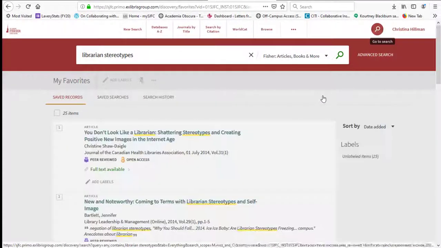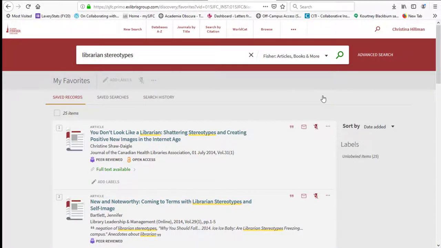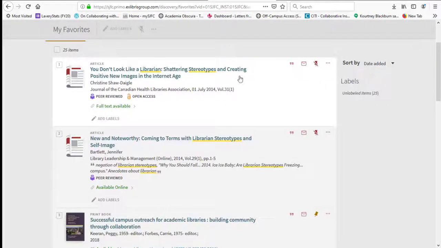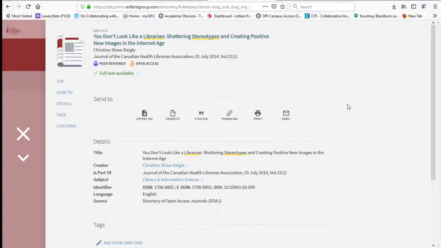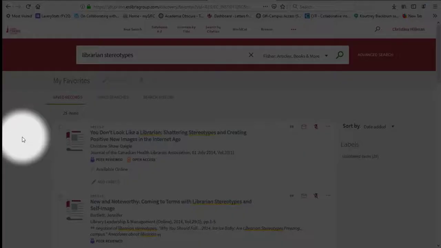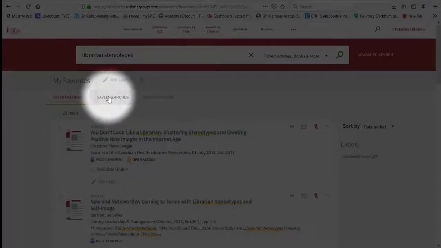The first page you will see are saved records. These are the articles, books, or book chapters that you've saved during your search. In order to access the full article, you will simply click into the record and use the database link like we saw in the first video. Let's now take a look at the saved searches.